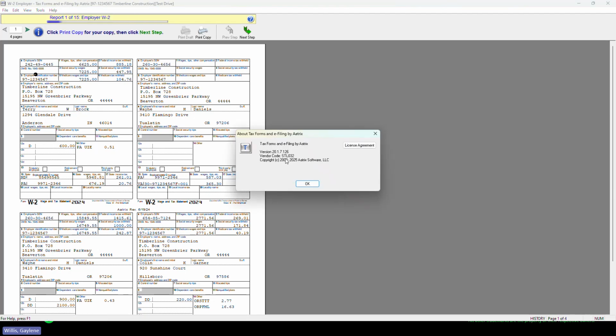So let's say we went in and we realized there was something drastically wrong, maybe we're missing our archives, and we need to call Atrix. Atrix is going to ask you, well, have you updated to the latest version? Well, yes, I have. I can show you. I can go up here, help, and I can go to about tax forms and e-filing by Atrix. So it tells me exactly.